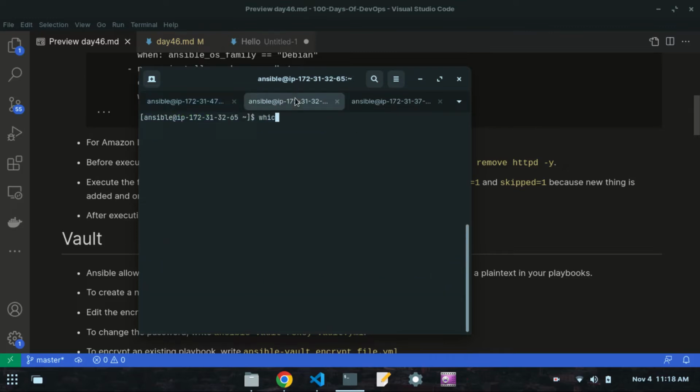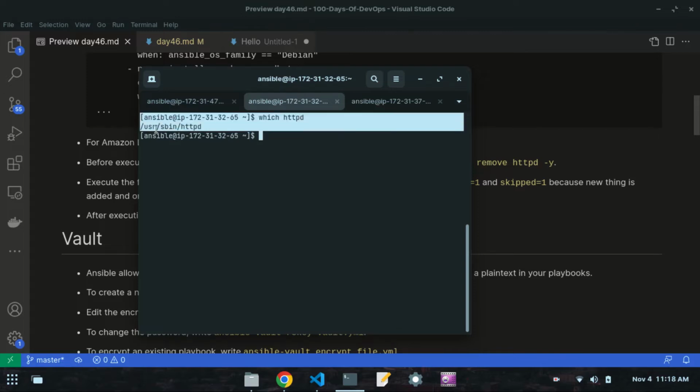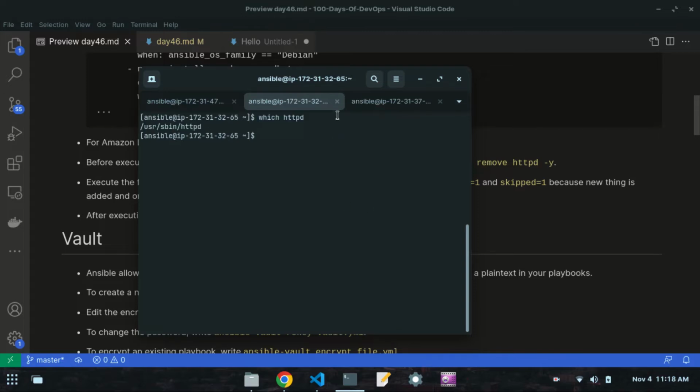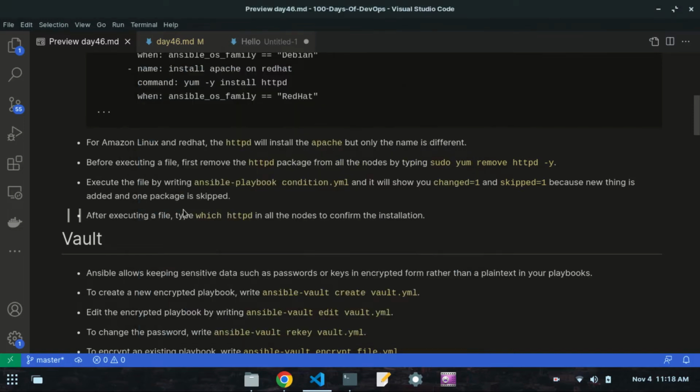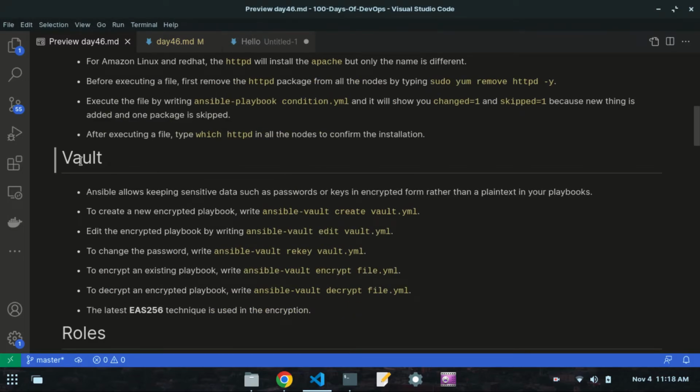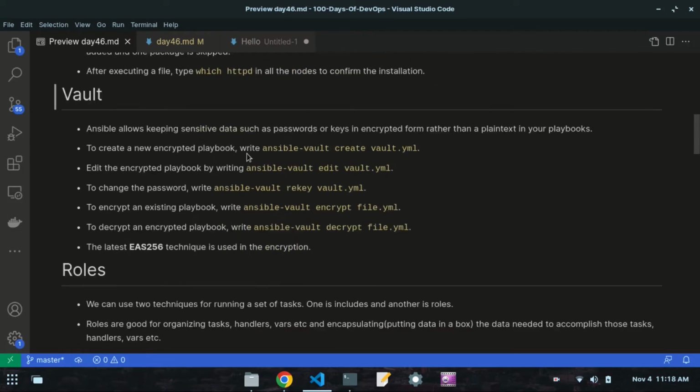Let's go to the nodes and write which HTTPD. You will see that it is giving me the option, the path of HTTPD. Similarly, if I write HTTPD in the second node, it will also give me the path of it. Alright, so now they are successfully installed in these nodes. After that, what you need to do is to write the HTTPD in all the nodes to confirm the installation. Alright, so now it is confirmed.